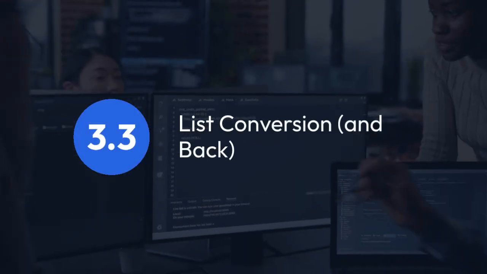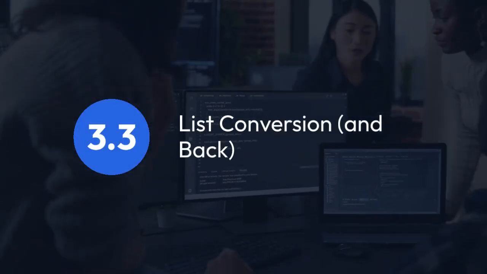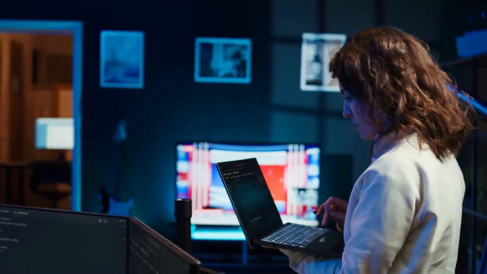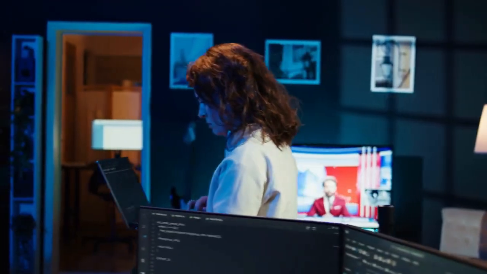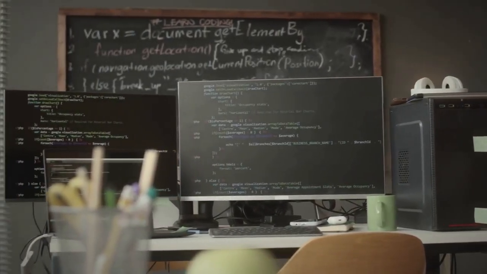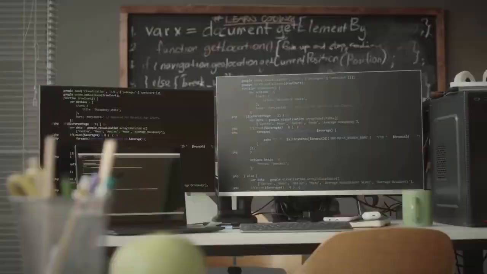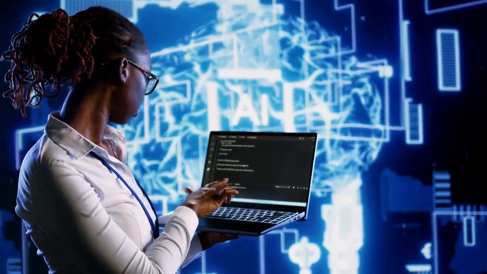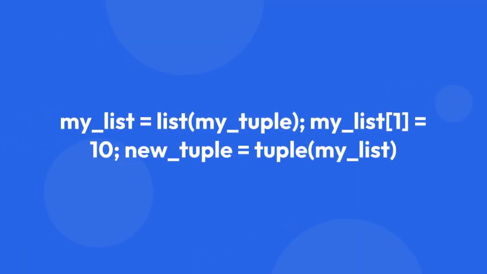3.3. List conversion and back. Since lists are mutable, a workaround involves temporarily converting the tuple to a list, making the change in the list, and then converting it back to a tuple. This is generally less efficient but can be more convenient for complex replacements. my_list = list(my_tuple), my_list[1] = 10, new_tuple = tuple(my_list).